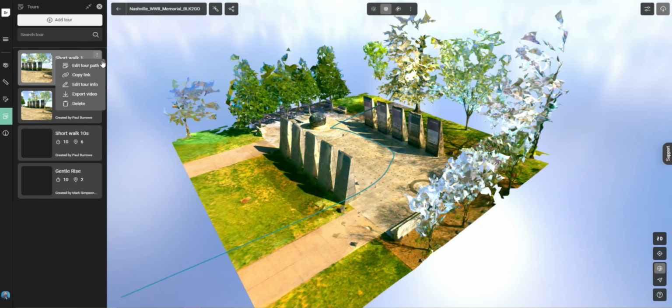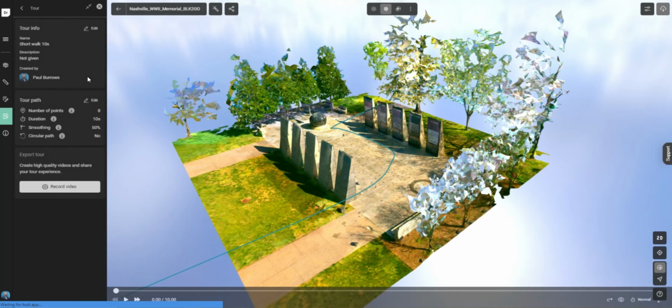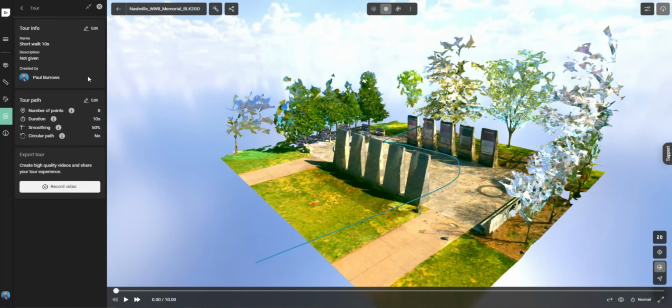There's the other tours. You can obviously copy that link if we wanted to, so we could share that. That's what I was saying earlier in the demo. But what we're going to do now is click on the tour that we've just created, and we will show you the process of creating the recorded output.